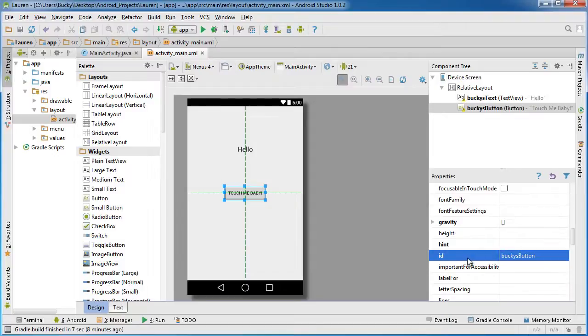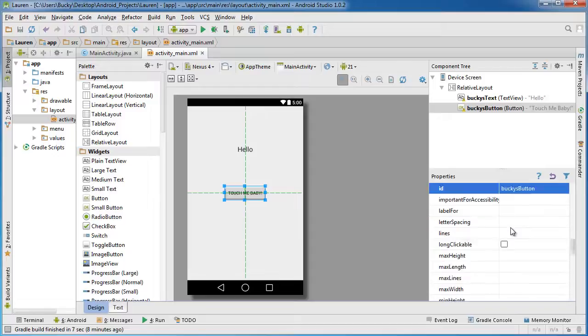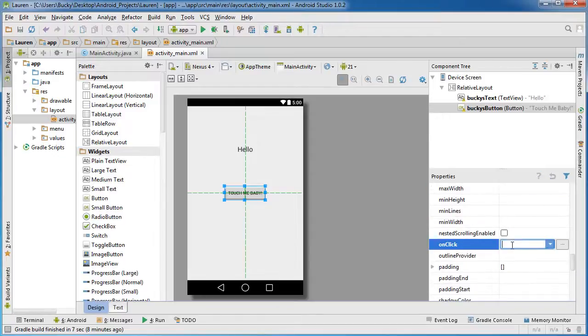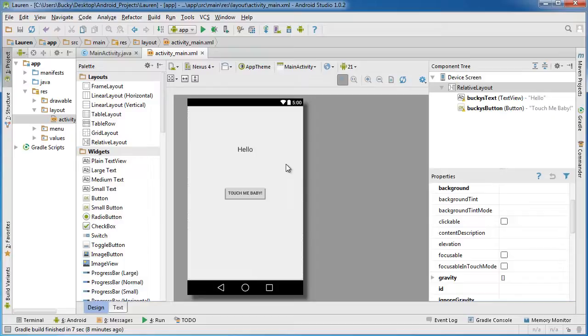Alright, now the last thing I want to do is, for this button, make sure you have it selected, and go down to onClick, and I'll write a method called clickBuckysButton. That way we don't have to set up a listener or anything weird like that. And of course, if you want, you can take care of your string resources right there, but I'm not really worried about it, aka I am lazy.